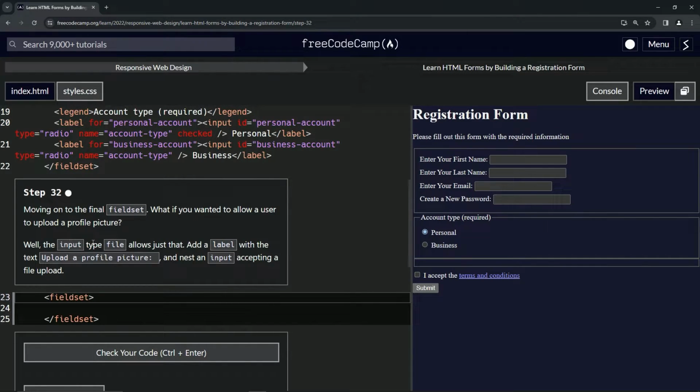Well, the input type file allows just that. So we're going to add a label with the text "Upload a profile picture", and then we're going to nest an input accepting a file upload, right? So we've seen file a few times while going through the type page. So I don't think we need to go through that.